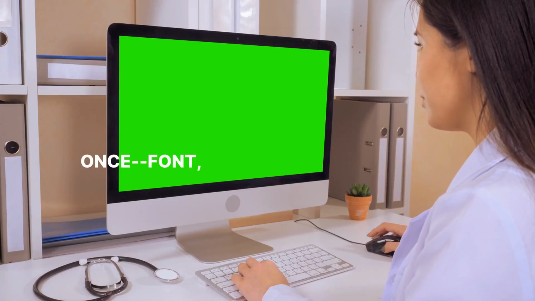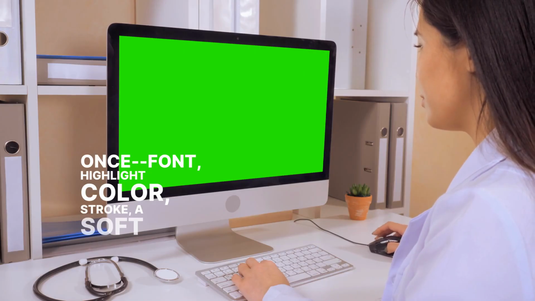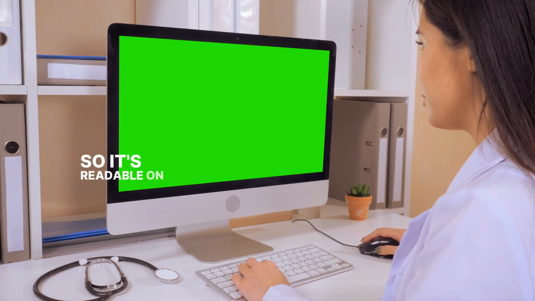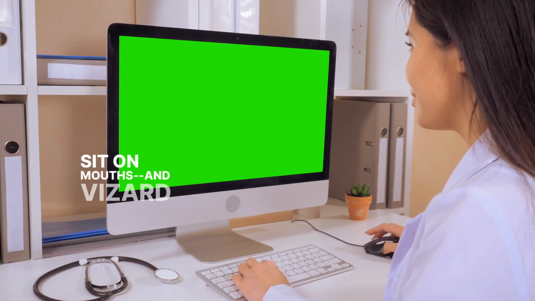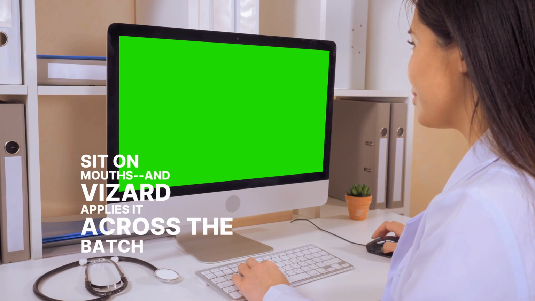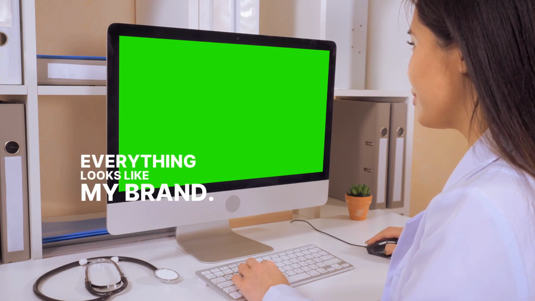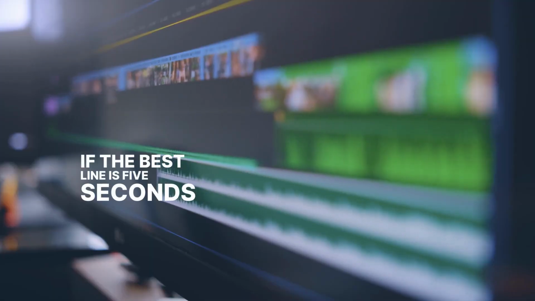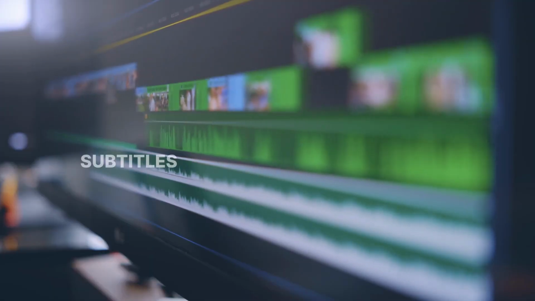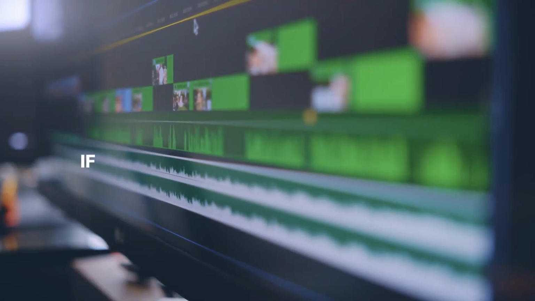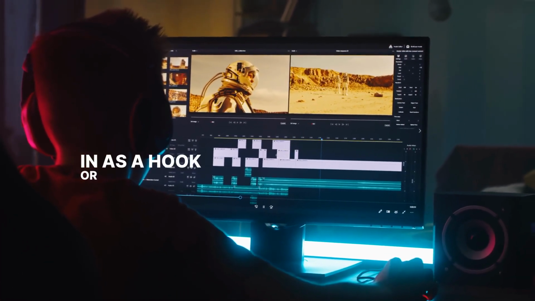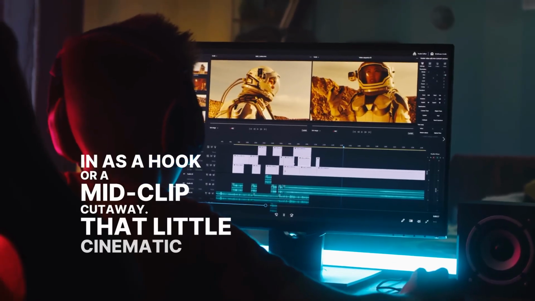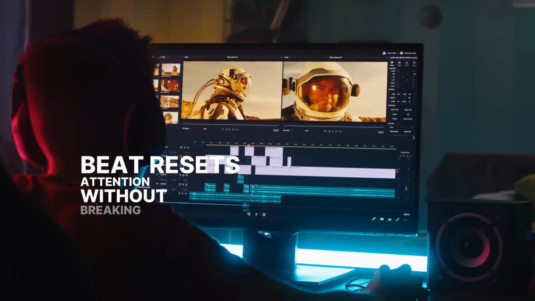I set my caption style once: font, highlight color, stroke, a soft background so it's readable on dim screens, and a placement that doesn't sit on mouths. And Vizard applies it across the batch so everything looks like my brand. If the best line is 5 seconds in, I trim right to it and let the subtitles carry the missing context. If a clip feels visually flat, I drop one of the VO3 shots in as a hook or a mid-clip cutaway. That little cinematic beat resets attention without breaking the tone.